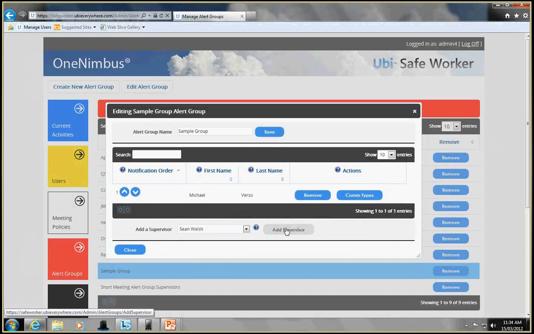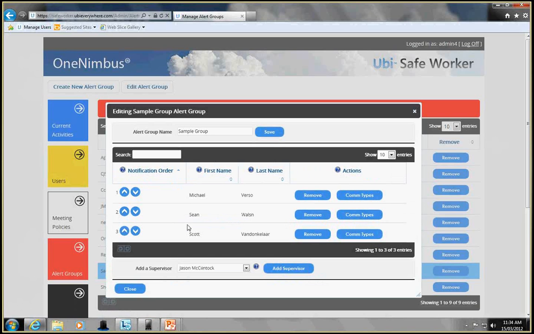Now you can add as many supervisors as you want to this list, and then you can order the way in which these supervisors are contacted when an alert is issued. So a lot of flexibility over assigning supervisors to an alert group. So notification order, I'll just go through the headings here.